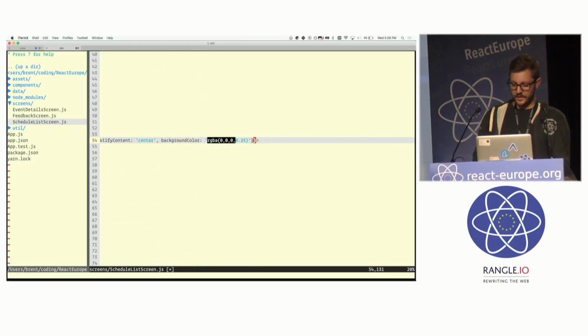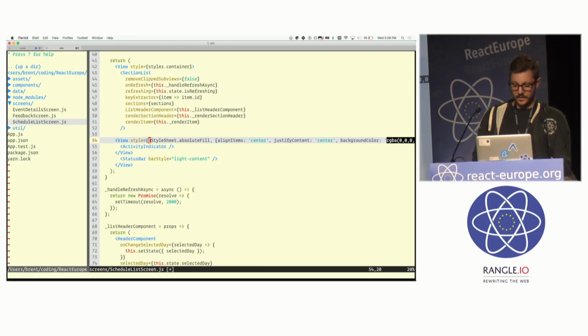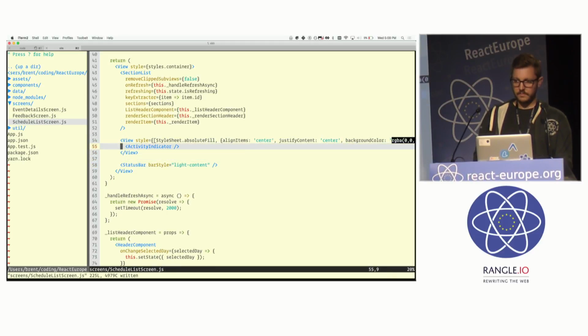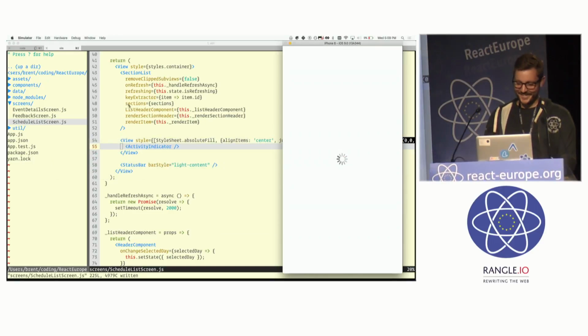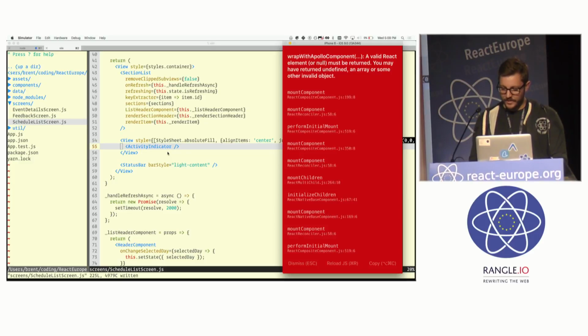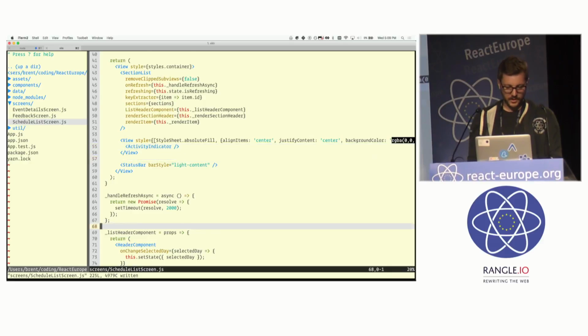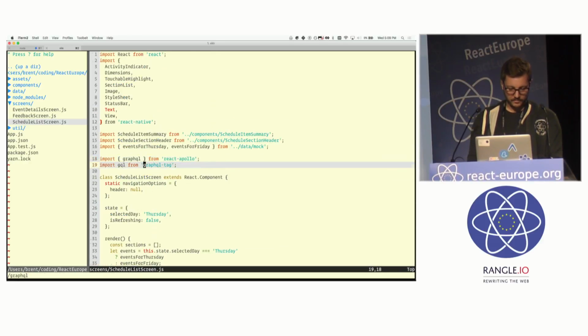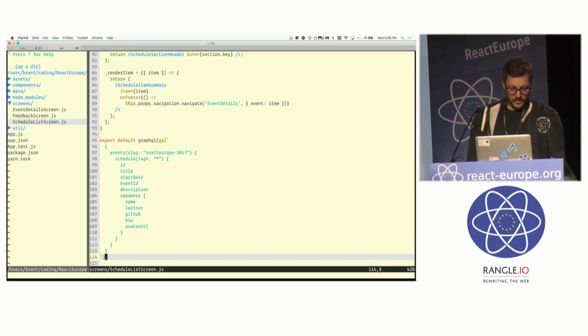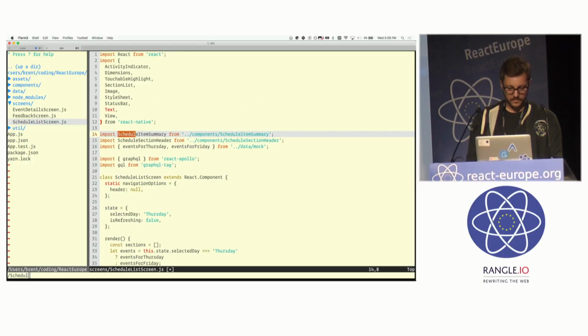So this will show an activity indicator on both iOS and Android. Did I do something wrong? Someone saying, no? Okay. Maybe I did, yeah. A valid React element must be, oh, my battery's dying. I didn't pass in the component as the second argument, or the second function, GraphQL. What was it called? Schedule list screen, I think. Yeah.